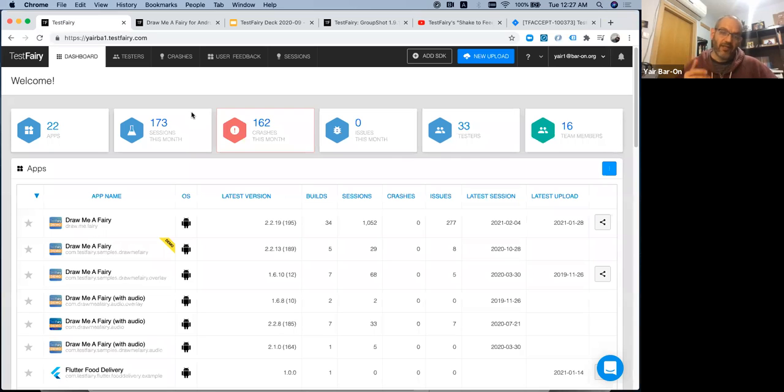A tester, somebody that needs to download apps, all they need to do is download apps. So we try to make that interface very easy for them.